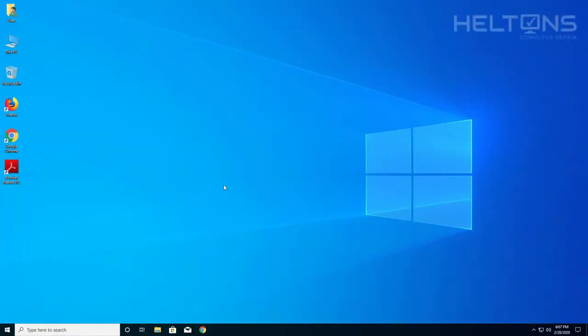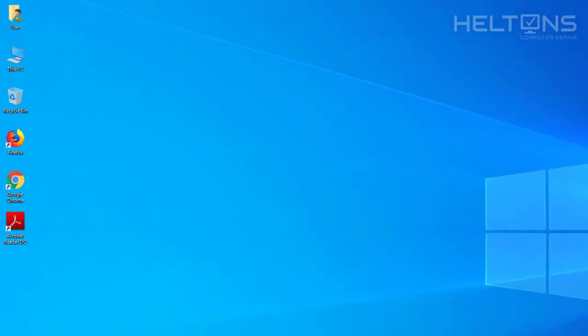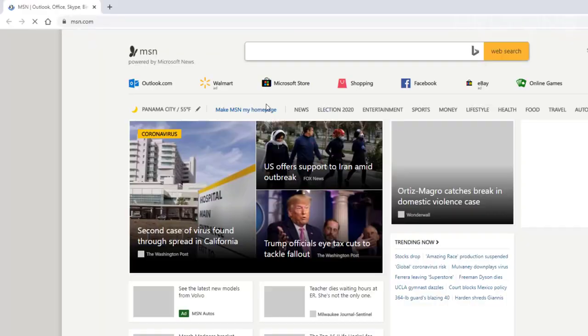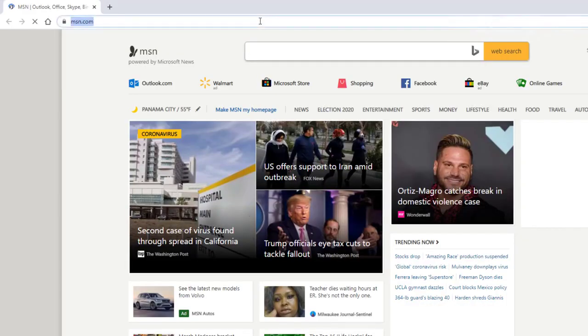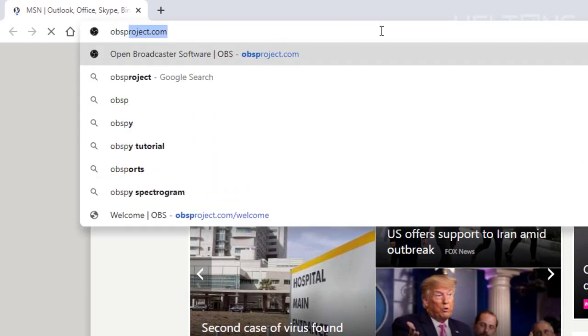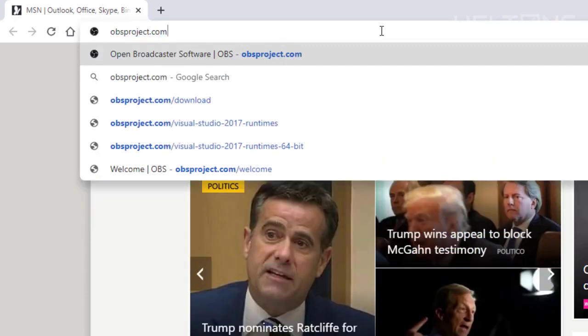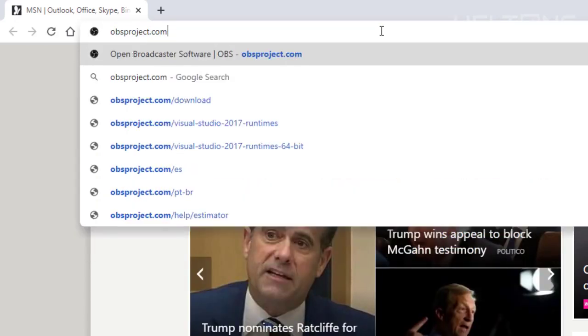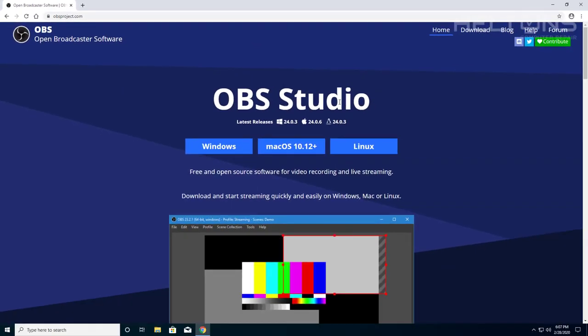So the first thing you do is go ahead and go to a browser. I'm going to open up Google Chrome, and in the search bar I'm going to type in obsproject.com and then press enter. And you should get to this site.